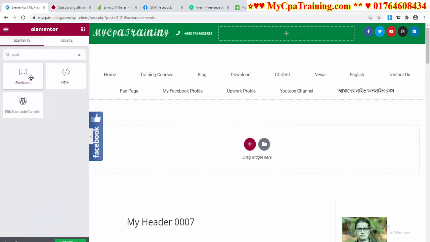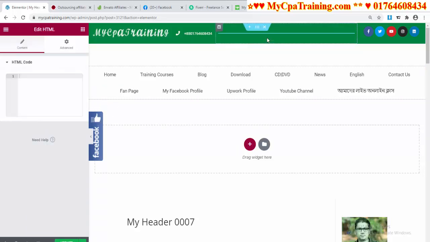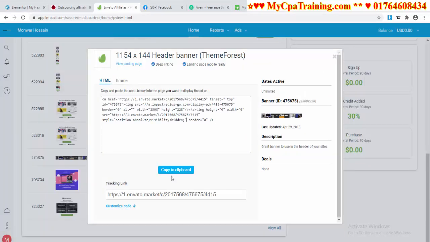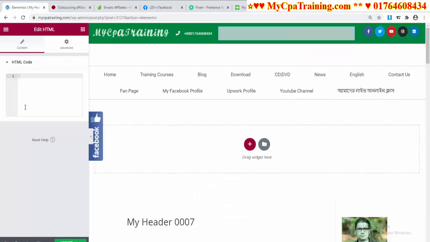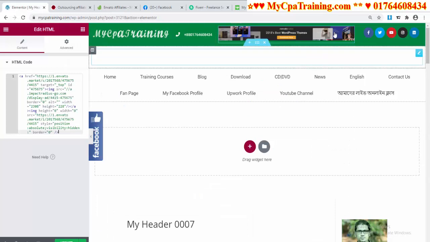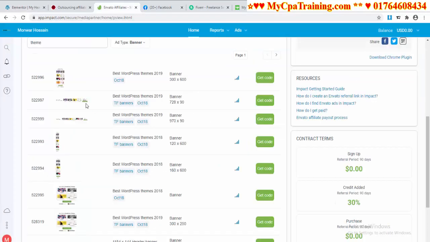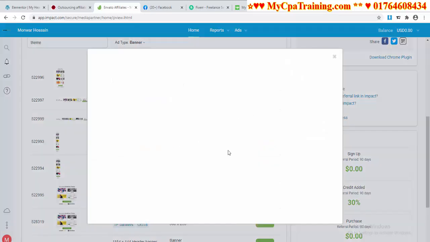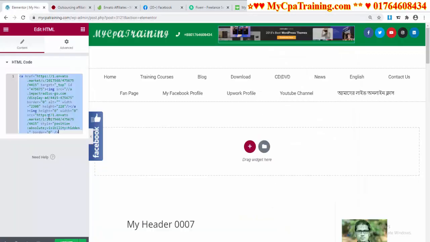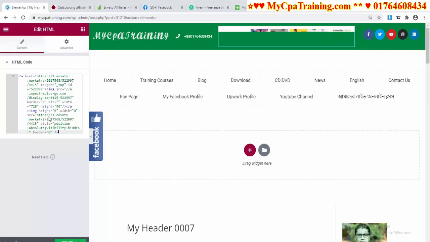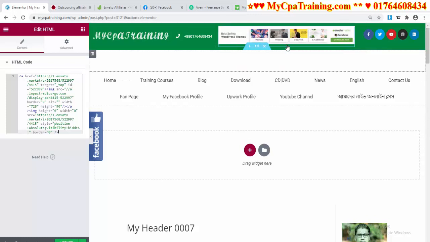Searching code, I can set a shortcode or HTML here. Suppose I am setting an HTML element here. Now I have to copy this code, copy to clipboard, and if I paste here, nicely done. Let me search for another banner. Suppose if I get this code, copy, Control A, delete and paste. Best selling WordPress themes. Now I think this one is fine, better than the first one.